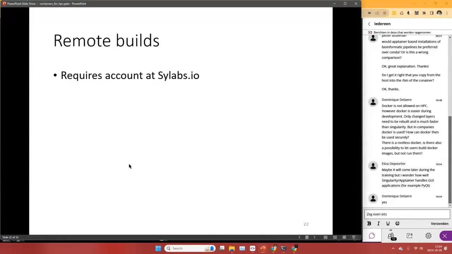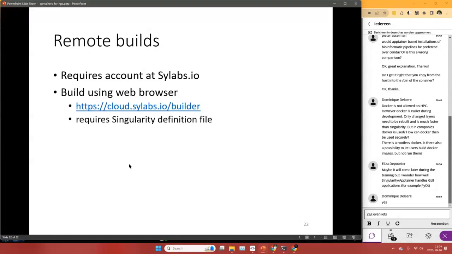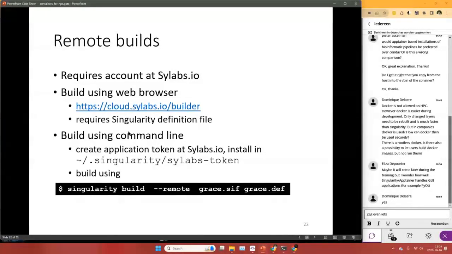It's also possible to do remote builds. That would require an account at Sylabs, and you can simply build using a web browser. You, of course, need a Singularity definition file. You can also do that immediately from the command line with --remote, and then you get your image locally, but the build is in fact done on Sylabs servers.